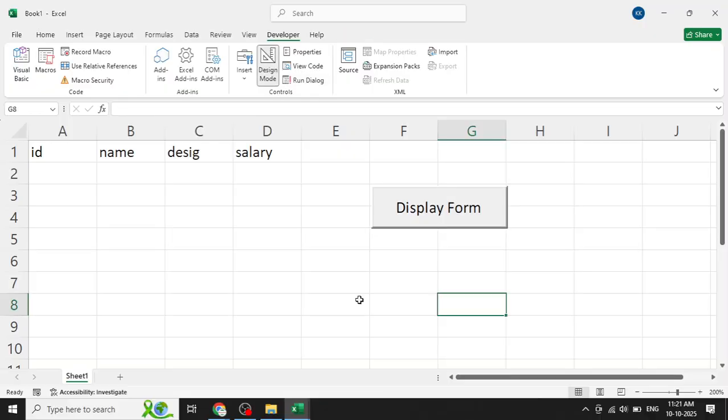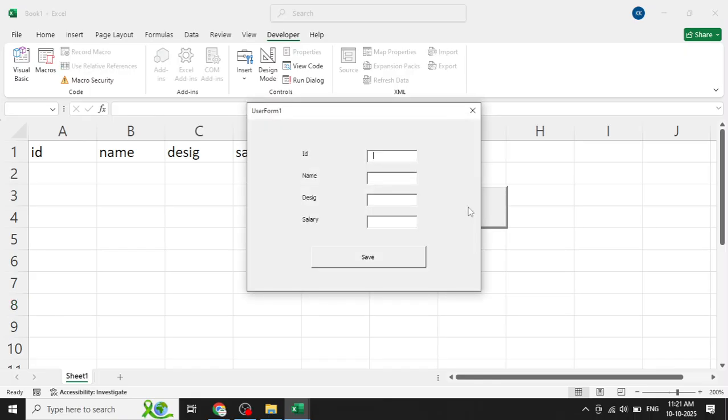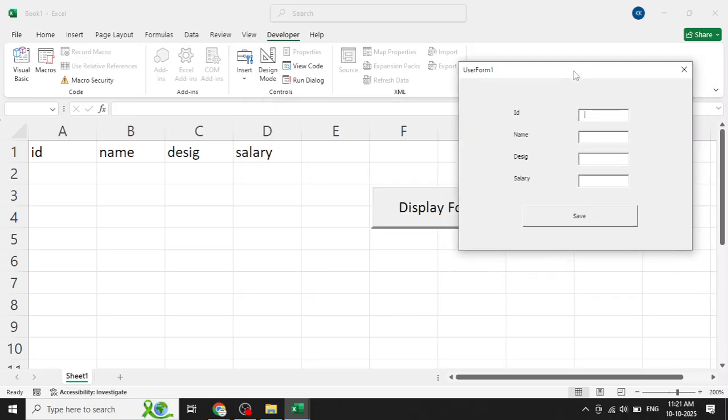Now disable the design mode. When someone clicks on display form, the form should be displayed. I clicked over here. Now the form is available. The next target is, whenever someone enters the data and then the save button is clicked, this complete data should be placed here. So first of all we need to enter the values, and when we click on the save button, we will create a variable for all these values and save these values in the locations A2, B2, C2 and D2.